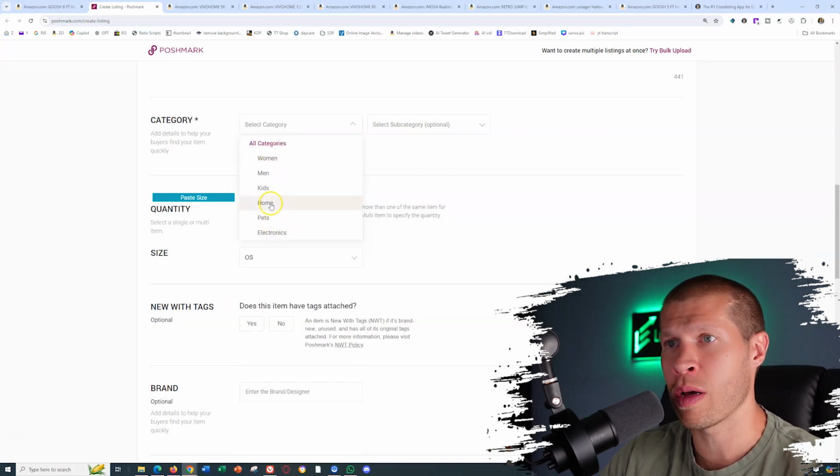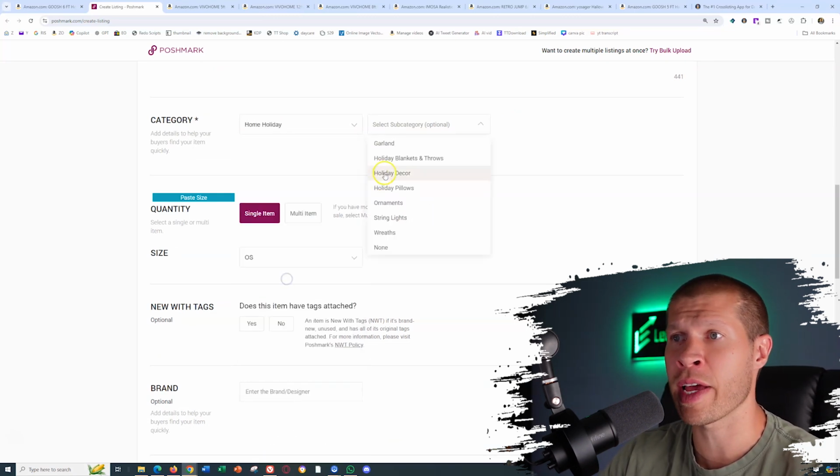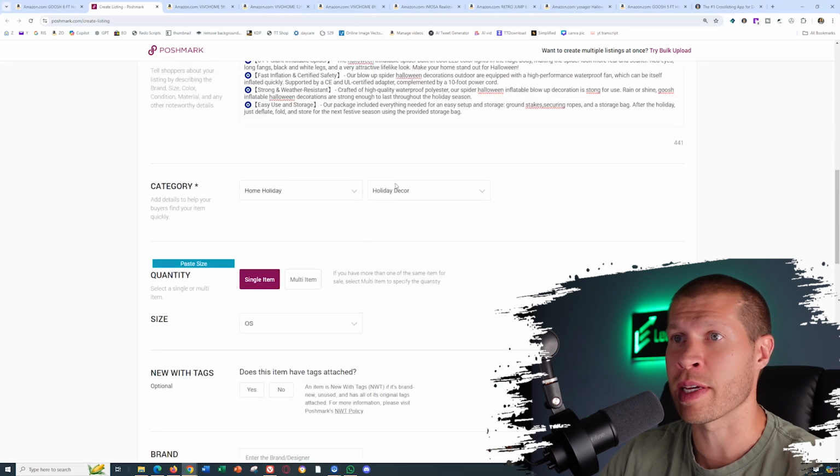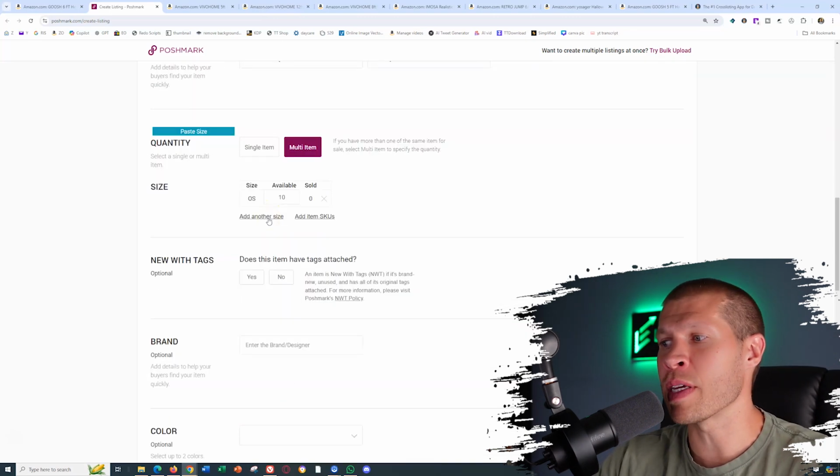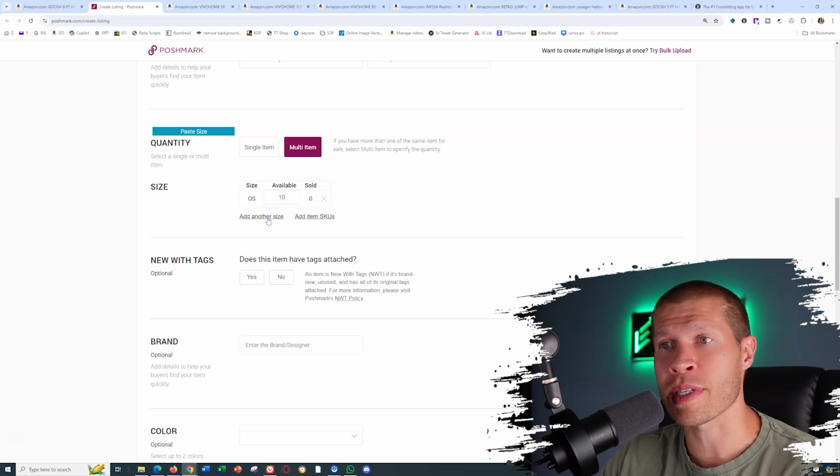So this is home decor. I'm going to say holiday because it's holiday decor, and there we listed it, right? And there we categorized it. Now, multi-item, 10. If it's obviously a clothing item, then you want to add another size, put like small, medium, whatever the size availability is.